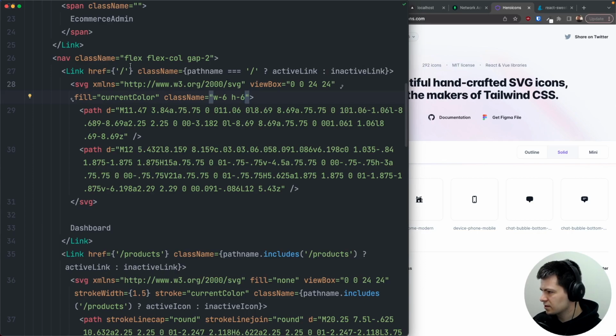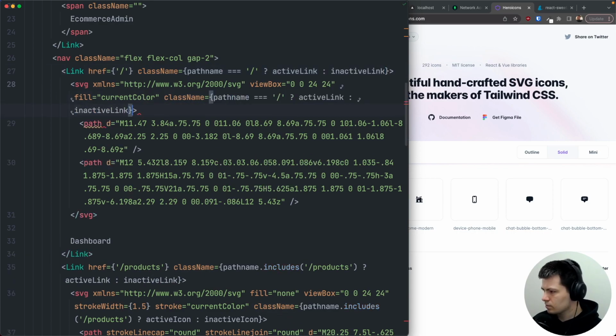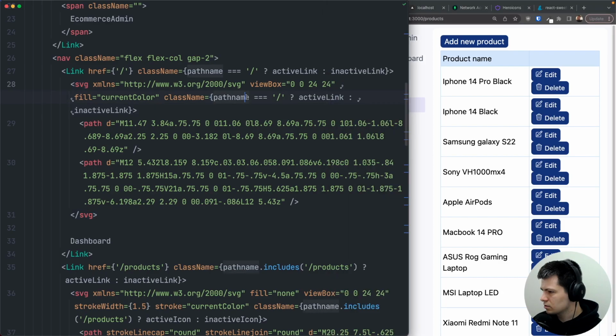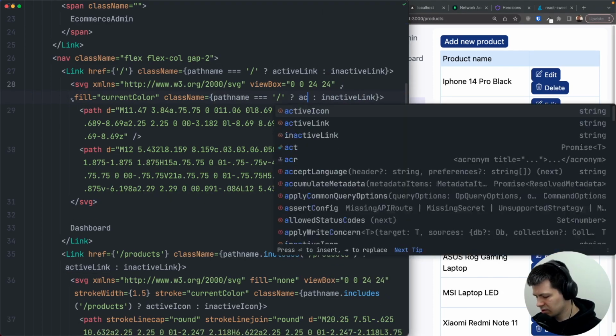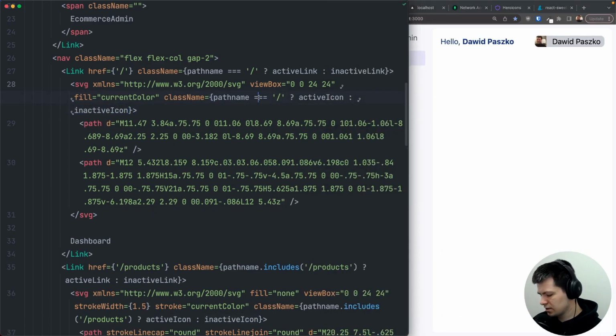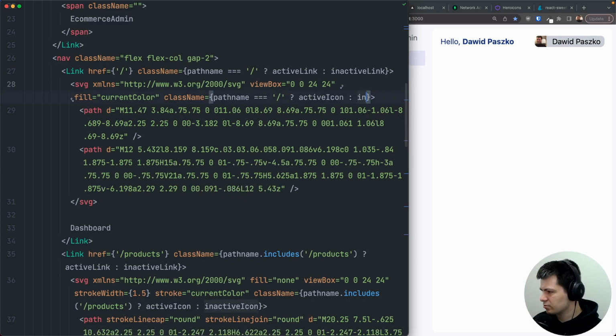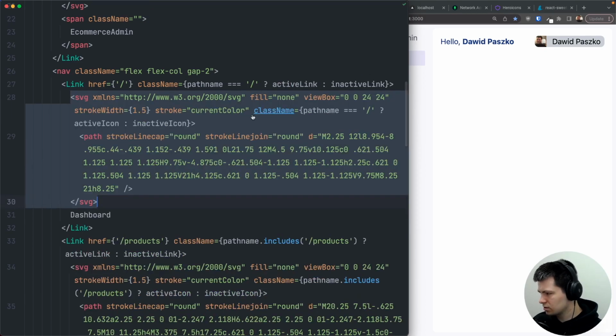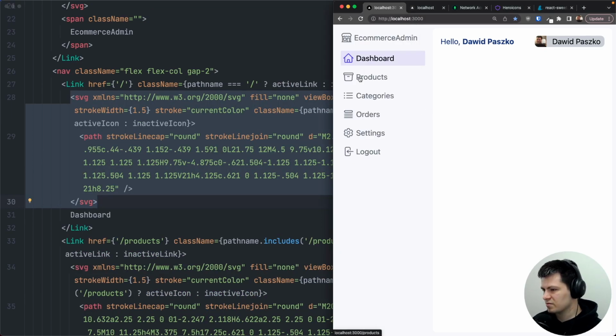And now for the classes, we need to copy and paste them again. So let's do this. Oops, that's too big. Should be active link, should be active icon, and inactive icon. Let's see. Well, I don't know if this matters that much, so I will just put it back as it was. Yeah, the previous icon, I think this one works fine. If you want, you can change it to solid icons, not outline.